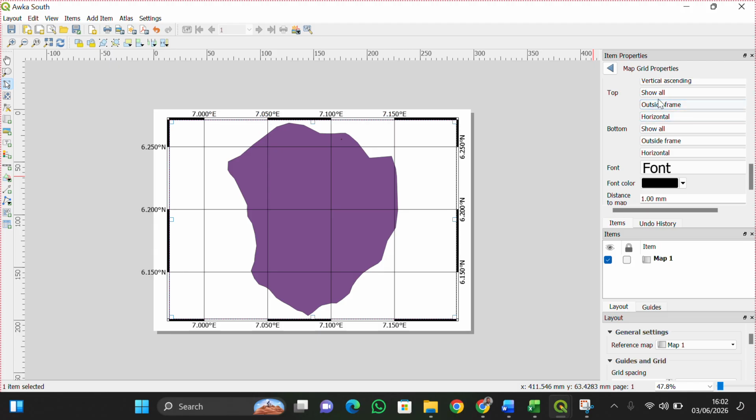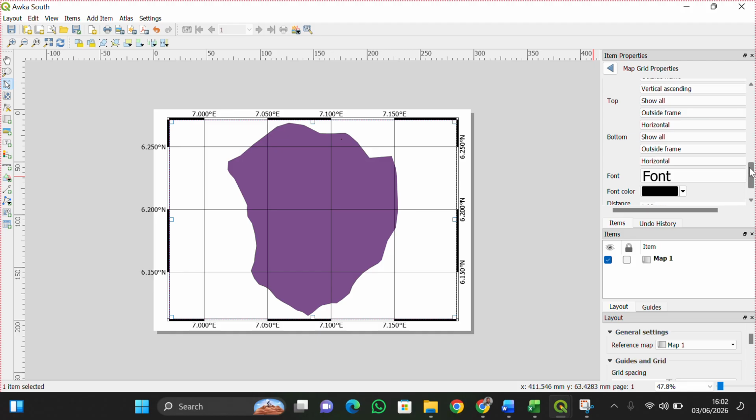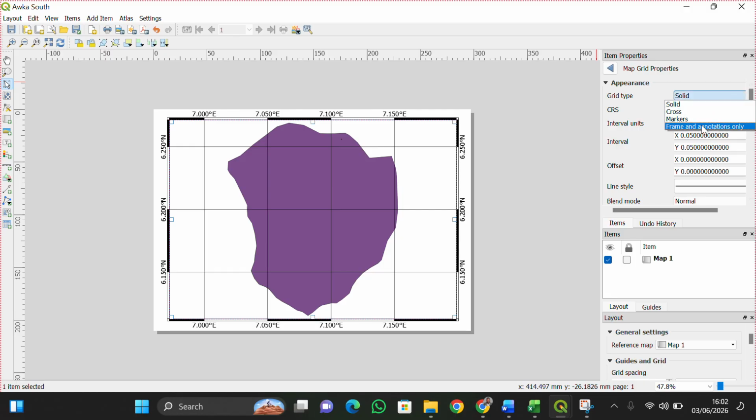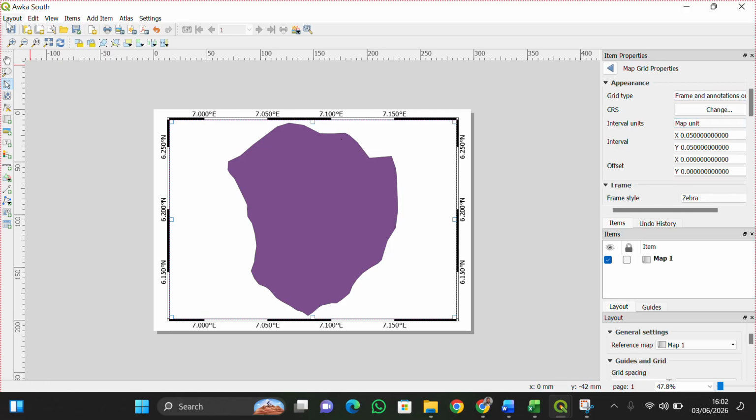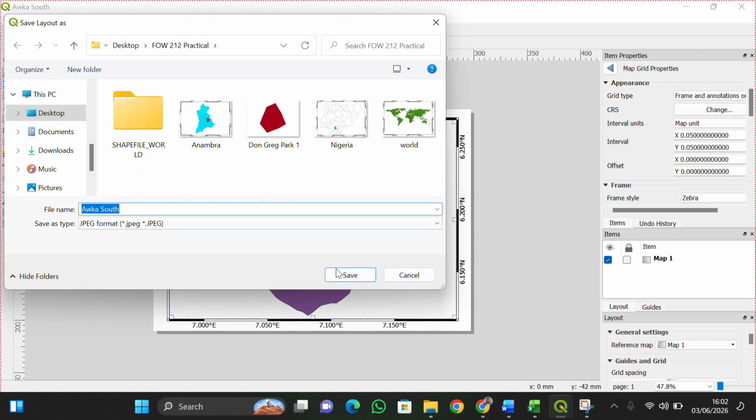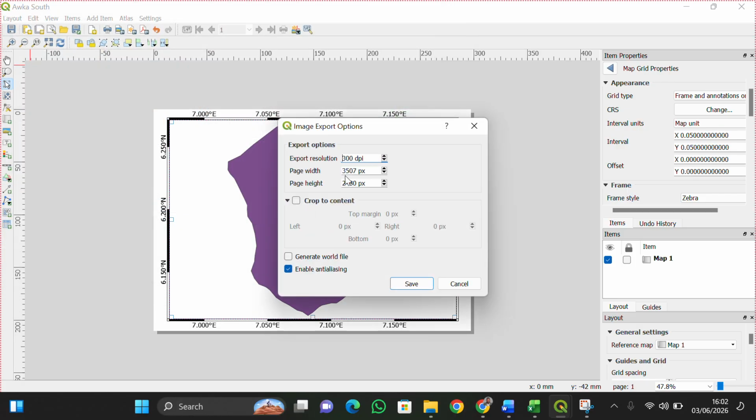So you can also make it inside the frame or outside the frame. For instance, inside the frame, you see it inside. Outside the frame, you see it outside. But it's usually better outside the frame. So then this left will be ascending. I think we are okay with this. But this time around, we'll remove solid and say frame with annotation. And we export as image. So we are just repeating the process. So I just hope everybody will get it this time around.